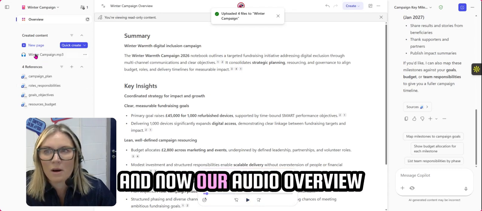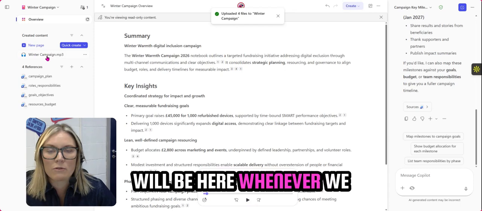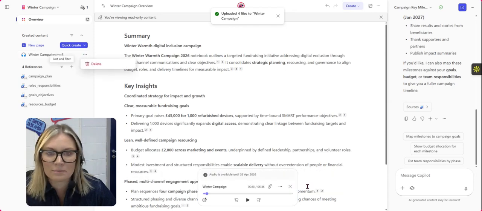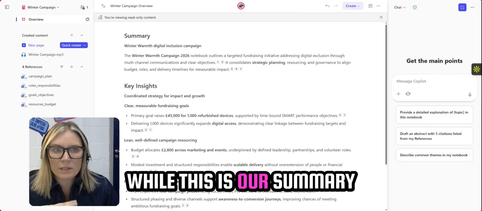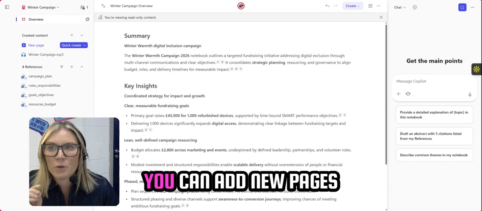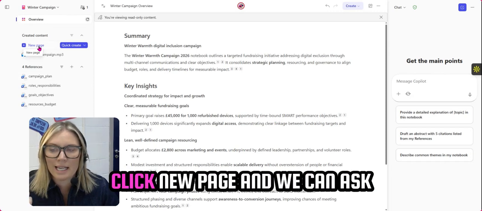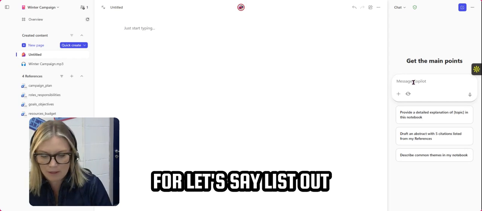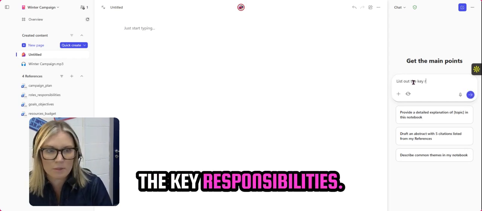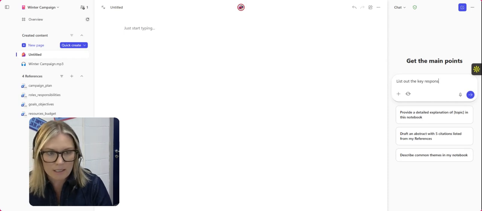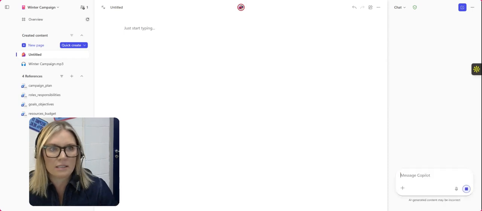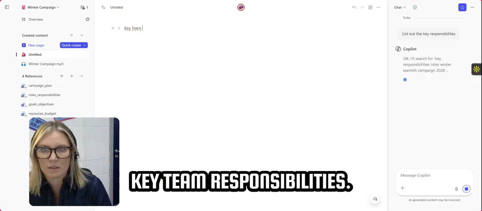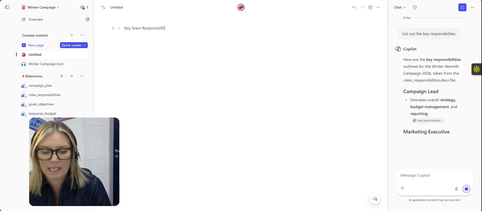Love that, right? And now our audio overview will be here whenever we want to use it, to listen to it, or to share it with our colleagues. So while this is our summary page, and we get that every time we open our notebook, you can add new pages. So on the left-hand side here, click New Page, and we can ask for, let's say, list out the key responsibilities. And we can call this page Key Team Responsibilities.